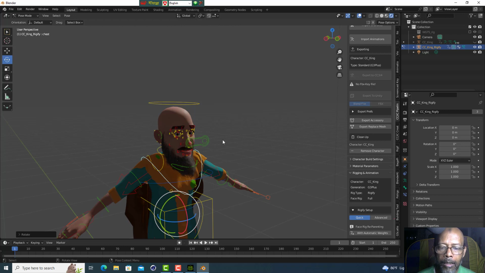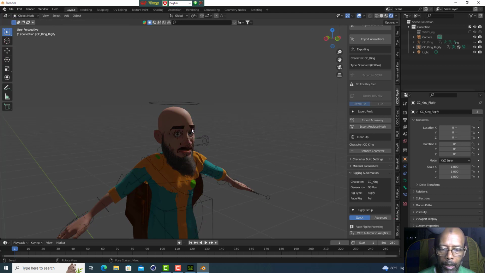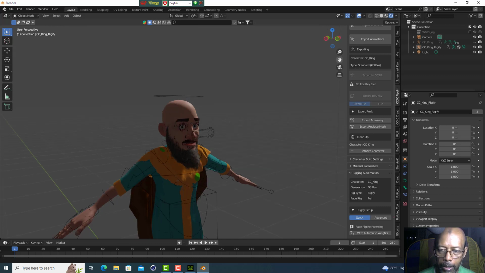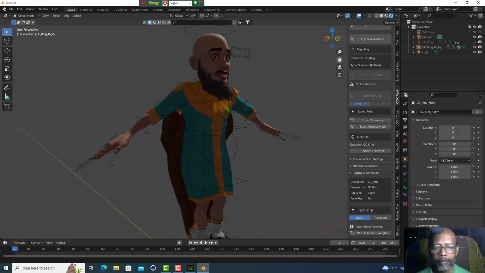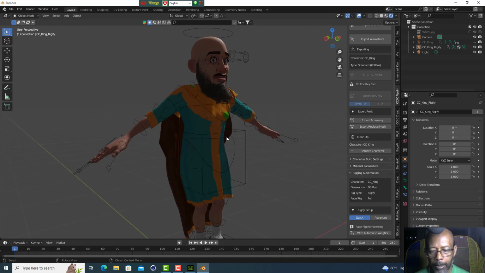It is very easy. I request you to see the next video for importing motion in this character. In the next video I create this animation, importing animation.